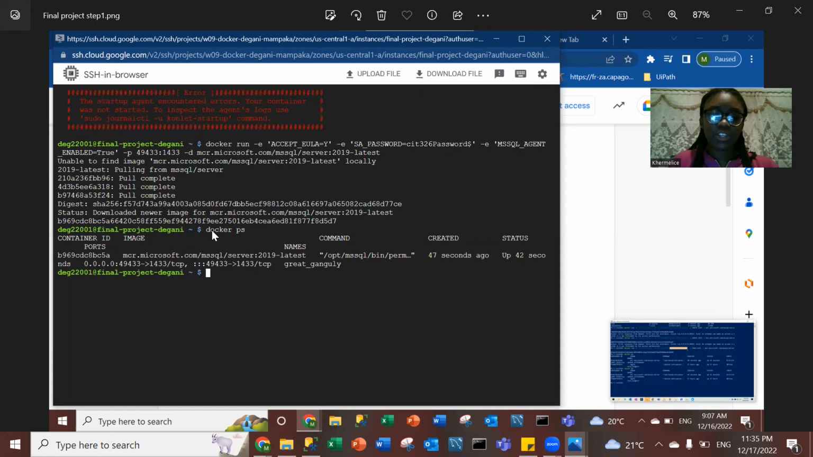If that runs correctly, you can use the Docker PS command to check that your container has been created successfully and whether it's up and running. You also see the port over here and your container name.